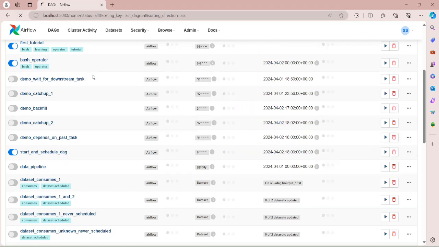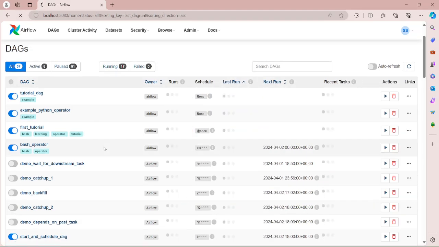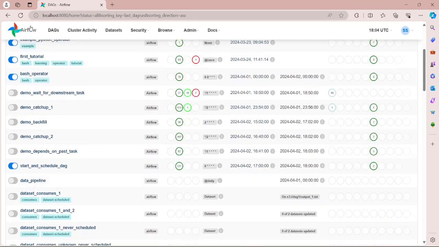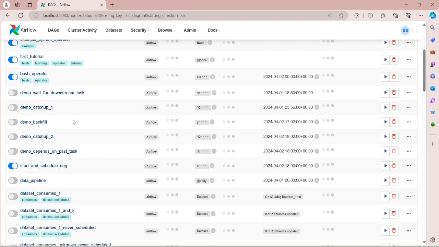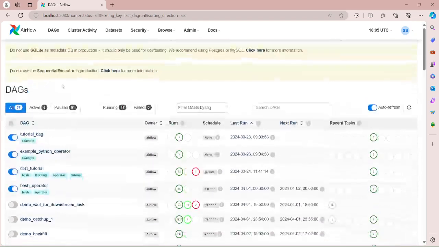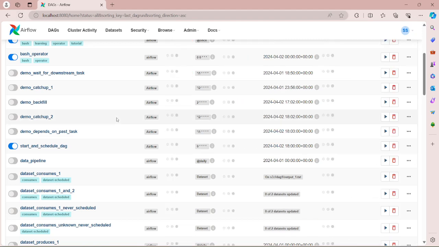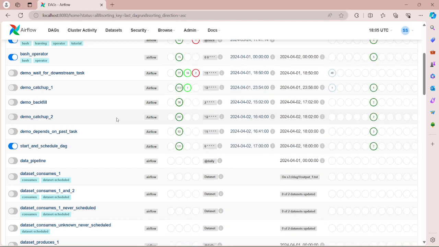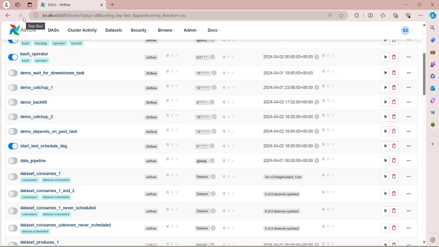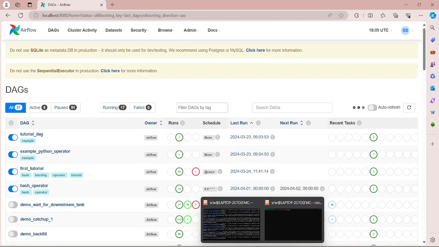So let's see. Let's wait for some time so that these DAGs are being parsed by the scheduler. Let's check whether the scheduler is running correctly.